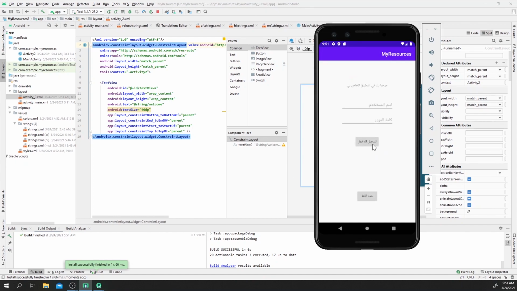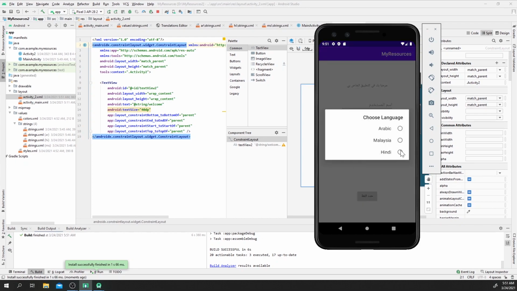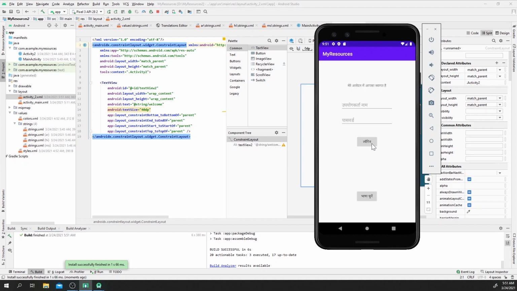Alright, and then when I click this login button, it navigates to the second activity, and the second activity is also already translated. So when I choose another language, for example Hindi, the second activity is also translated.